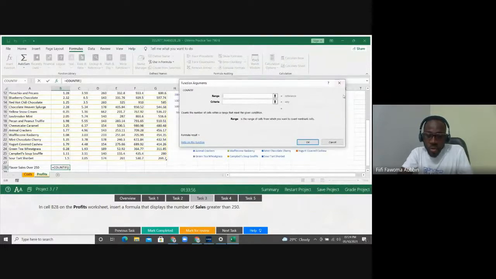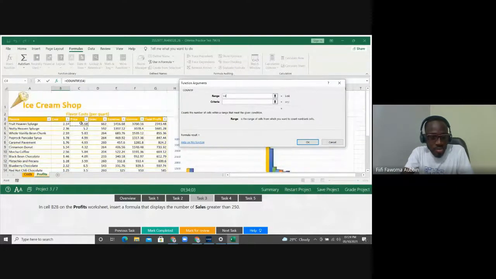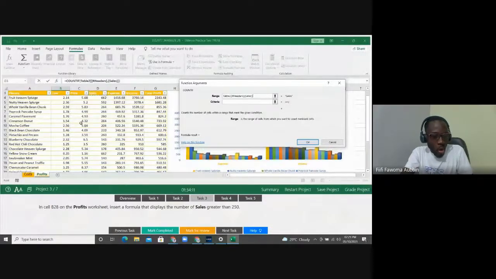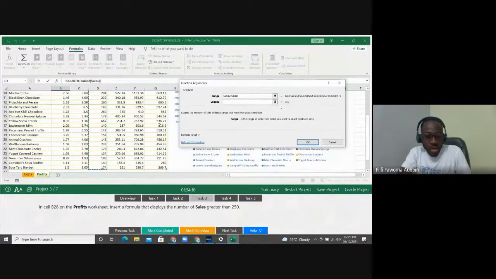So let's go back to our worksheet and look for where our sales column is. Our sales column is in column D. So I'll use shift and the arrow to select the entire column. Or if you want to be quick about it, Ctrl+Shift+Down and automatically the system will just pick it. So this is the range that I'm seeking to count. But what is the condition?